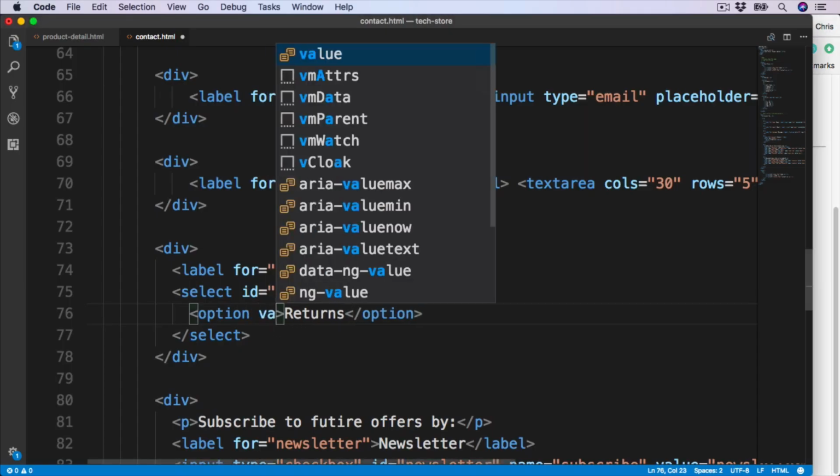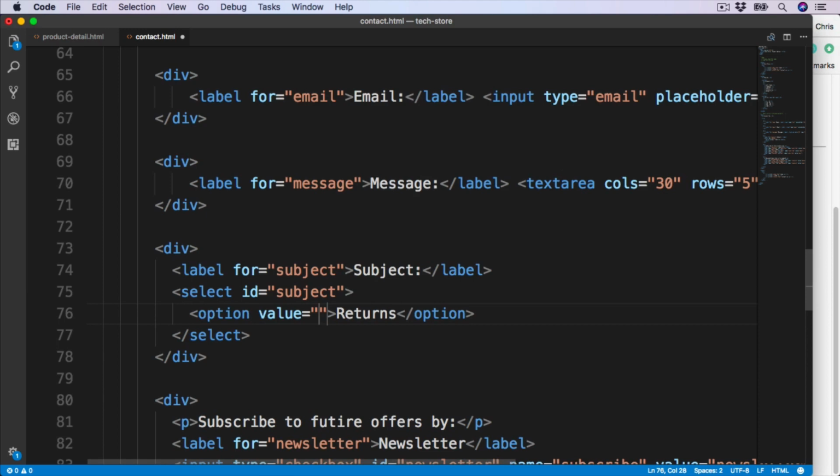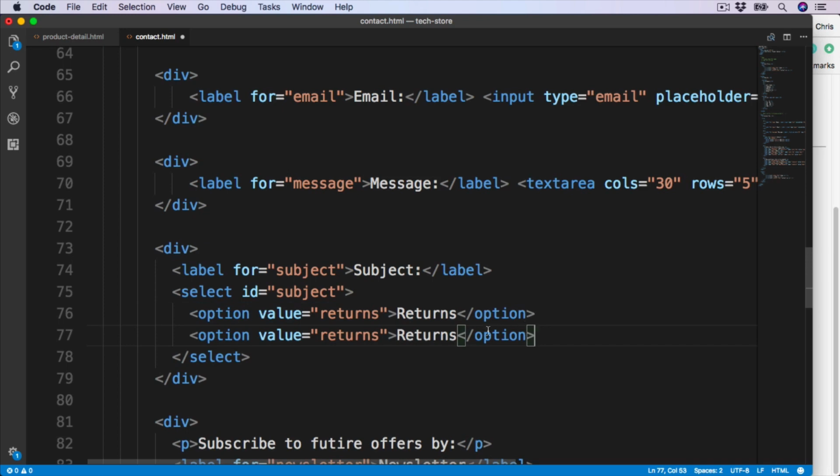We can also add a value too. This value attribute will enable us to pass a select value with the form when we submit it. So the value of this one can be returns. And then let's just copy and paste this in a few more times. So this one can be faulty item and an option value of faulty_item. And I'm going to use an underscore instead of having a space here.